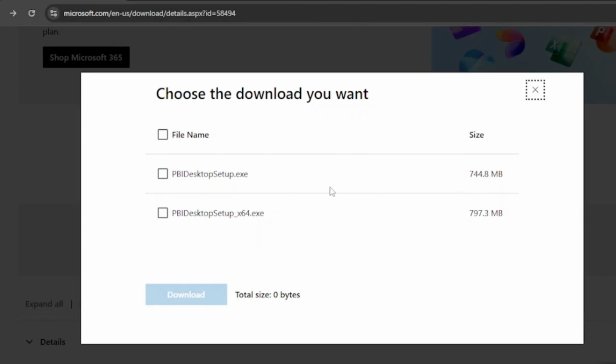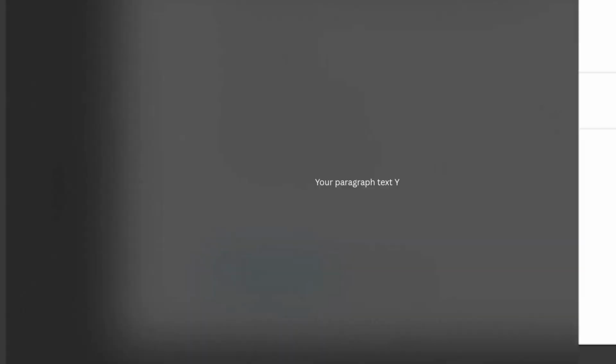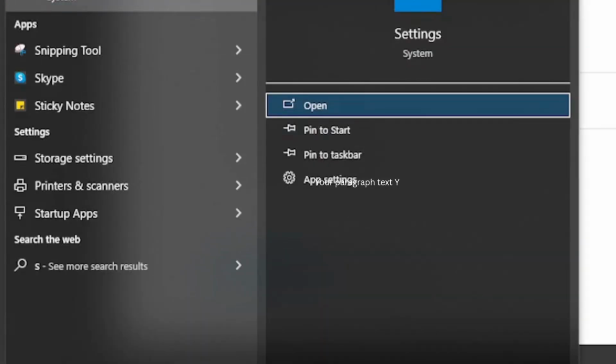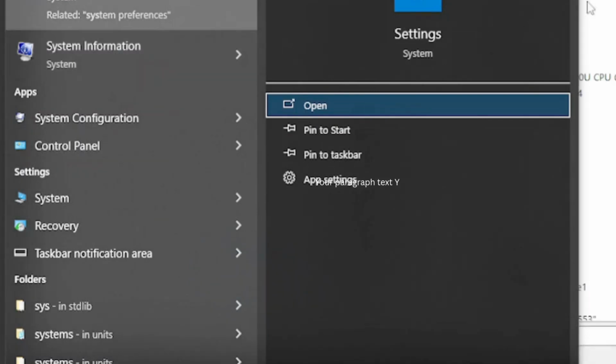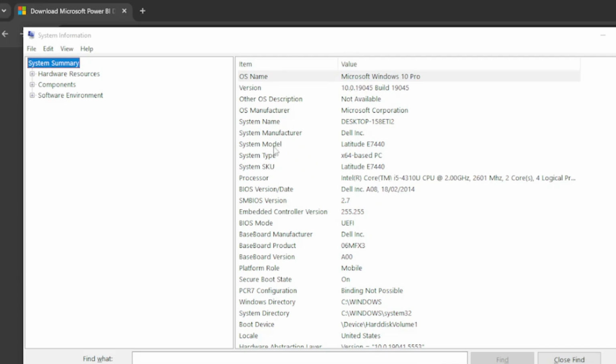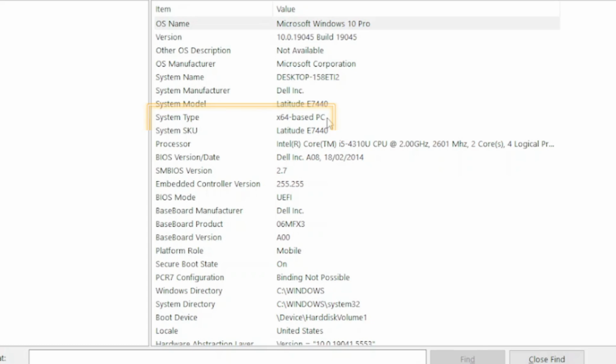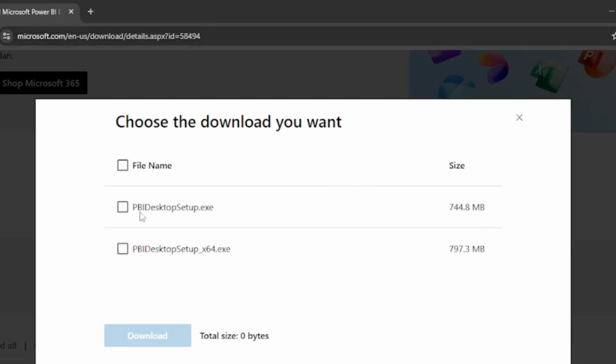All right, so to check that, you're simply just going to come to your search bar here, then you type system information. You can see your system information right here. Just tap on it, then it's going to bring out your information. And if you see your system type, you can see my system type here is 64 bits. So I'm going to be downloading for 64 bits, right? So we can come back here, and now I know my system is 64 bits. So I'm going to select the 64 bits, and then I'll start the download.